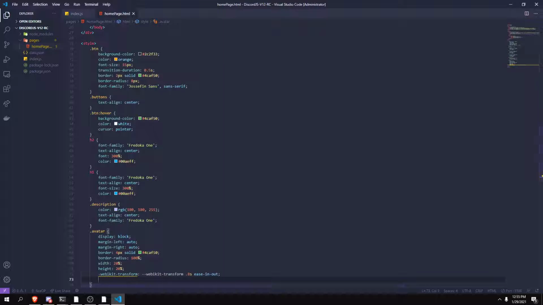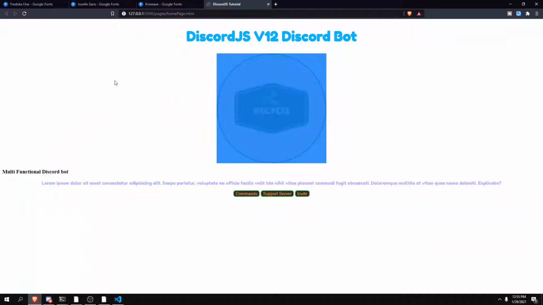So now we can do transition as transform. We do that 8 seconds ease-in-out. Now if we recheck and see, it looks nicer.